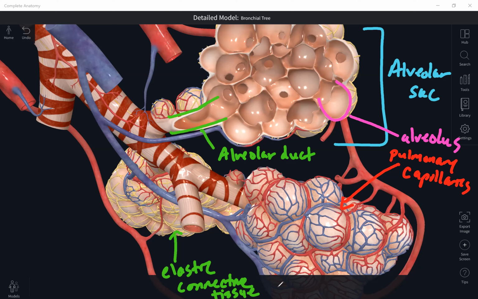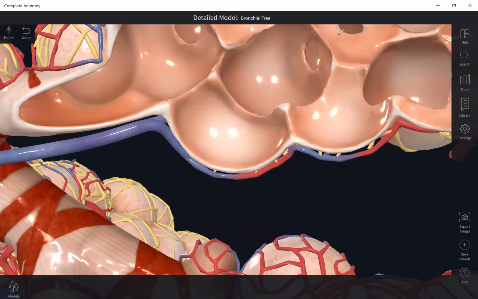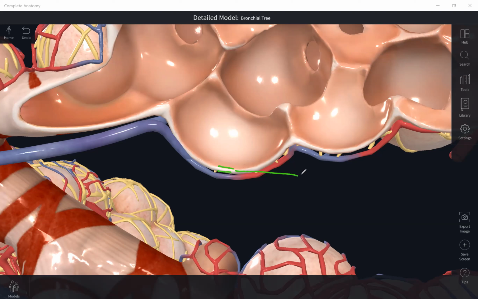But I'm going to clear this. If we zoom in closer, you can see the distance between, this is a type 1 cell of the alveoli, and then you've got your capillary right here. You want a small interstitial space in between that white space that I just drew.